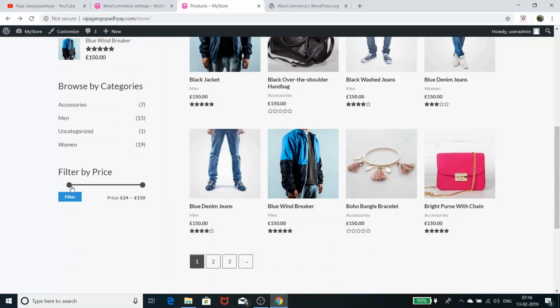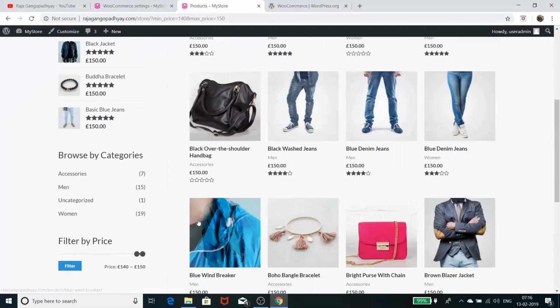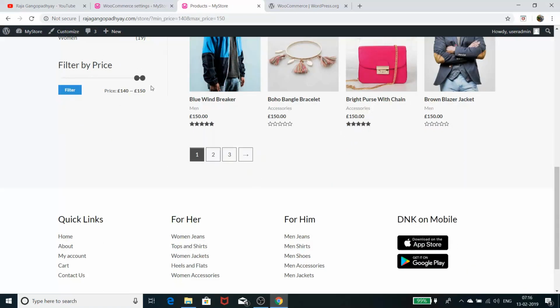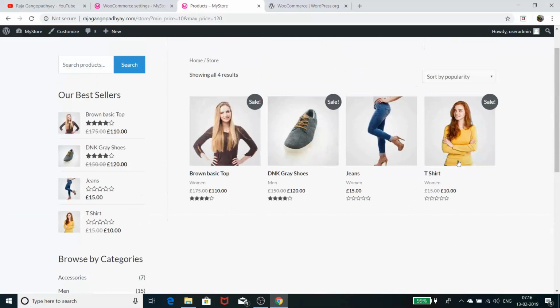Then you have a nice filter section in which you can filter the products based upon the price. So if I filter products from 140 to $150, only those products will be shown to me. And if I filter for products which are up to 120 pounds, then those will be shown to me. So you see, you can have a lot of customization here in this page.